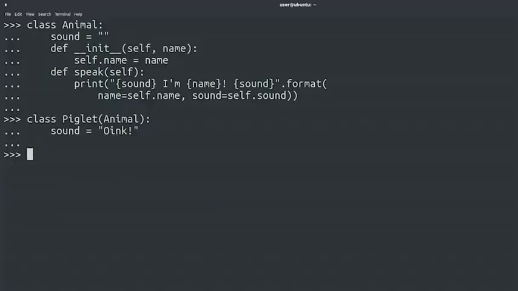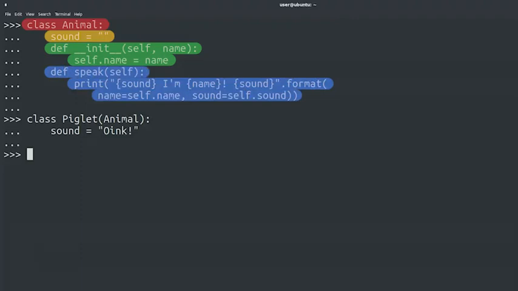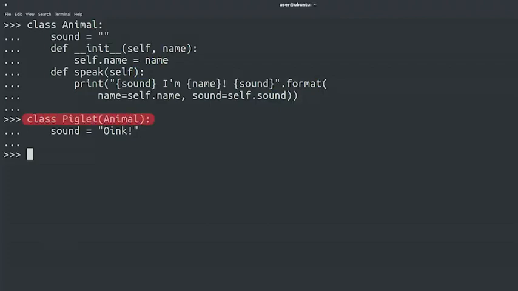To explore this, let's go back to our piglet example and change it so that there's a base animal class. In this code, we've defined a general class called animal, which has an attribute to store the sound that the animal makes. The constructor of the class takes the name that will be assigned to the instance when it's created. There's also a speak method that prints the name of the animal together with the sound the animal makes. Then we have a piglet class that inherits from the animal class. We set the value of the sound attribute to oink in the piglet class, and that's the only thing we've modified from the original. Everything else is inherited.